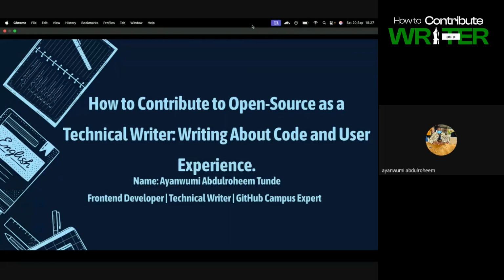People usually think that contributing to open source is just for developers alone, and that other people, like technical writers or designers, cannot contribute. But actually, it's for everyone. No matter your field, you can contribute to open source. Whether you're a designer or a technical writer, you also have a role to play.